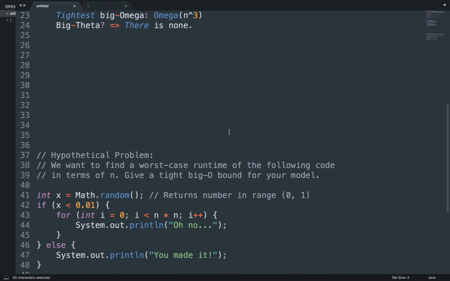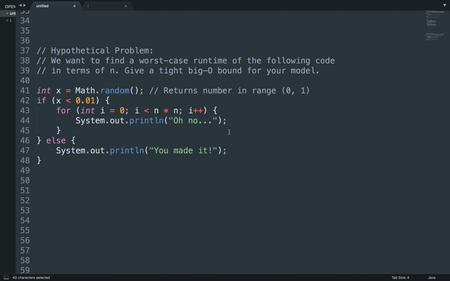Okay, moving on to a quick example. If you're only here to look at the section solutions, then that's it. But this is another hypothetical problem where we actually do have a separate best case and worst case, and we're going to go through why that is. In this case, I say int x is just math.random. This returns a number in the range 0 to 1. I forget exactly which is inclusive and exclusive. It's not super important, but you just have to know it returns a number between 0 and 1.